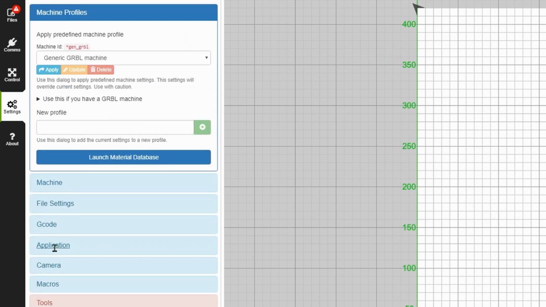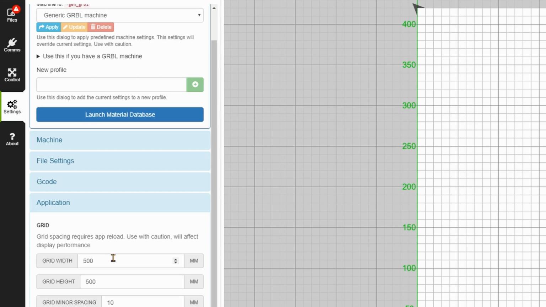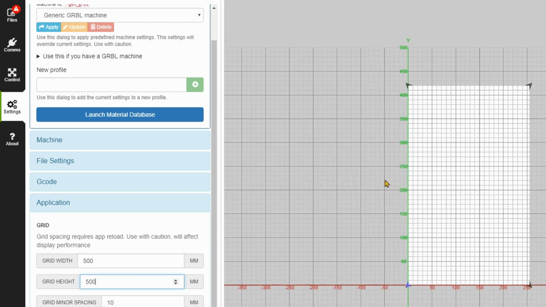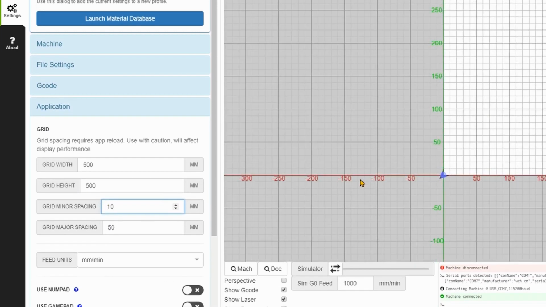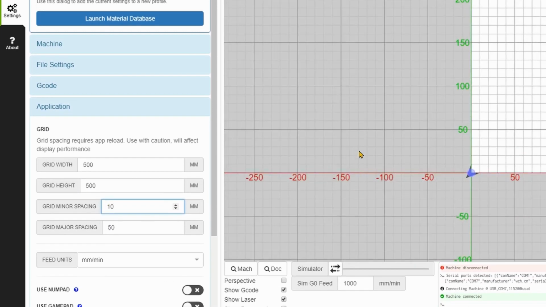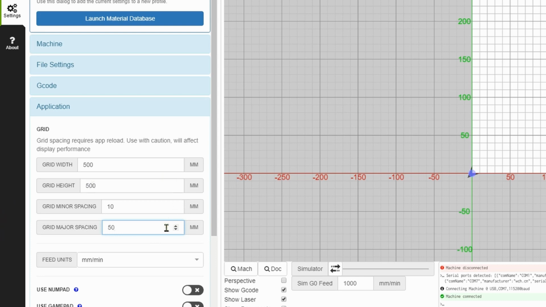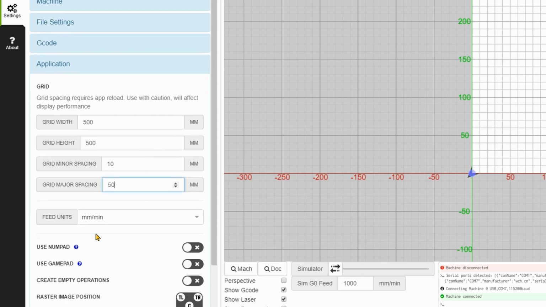After that, you can go over to application. Here you can set the width and the height of the grid. This represents the actual grid that you can see over here, which is shaded right now. And then the spacing of the minor lines, which are the lighter lines, and the major lines or spacing, which is the major ones, the thicker ones. Okay, so these are things that you can customize. Also the feed units, if you want in millimeter per minute or millimeter per second.